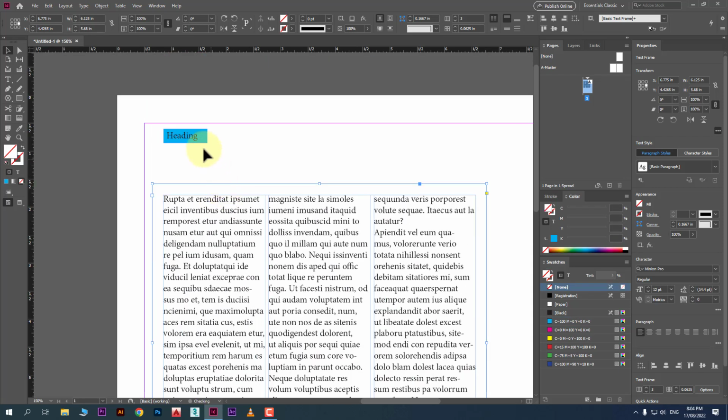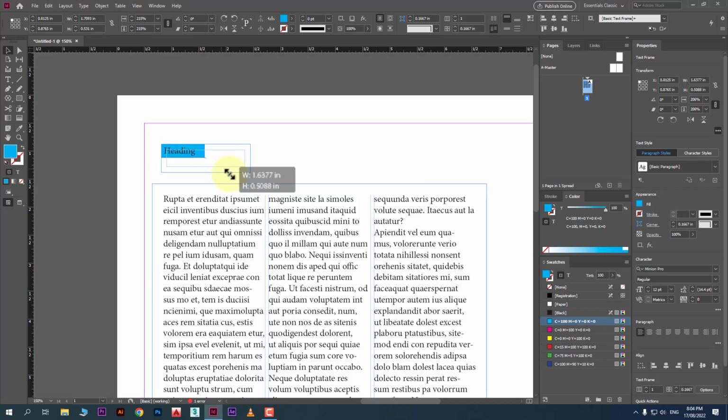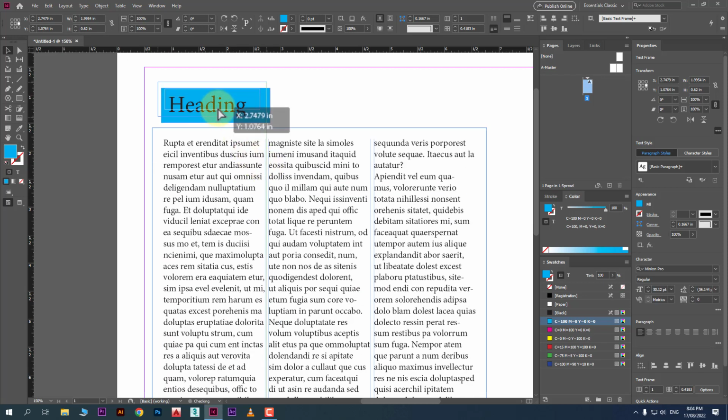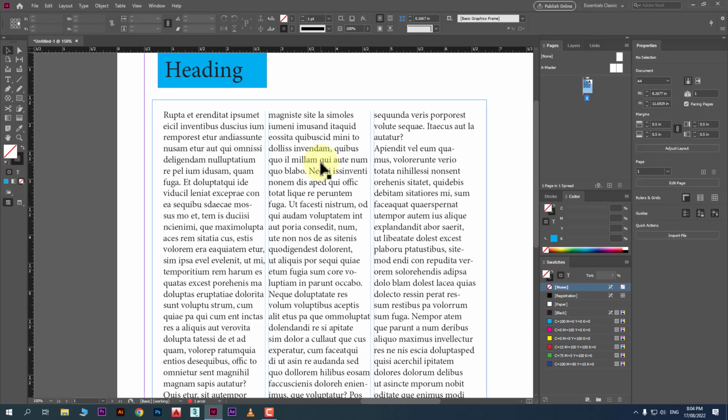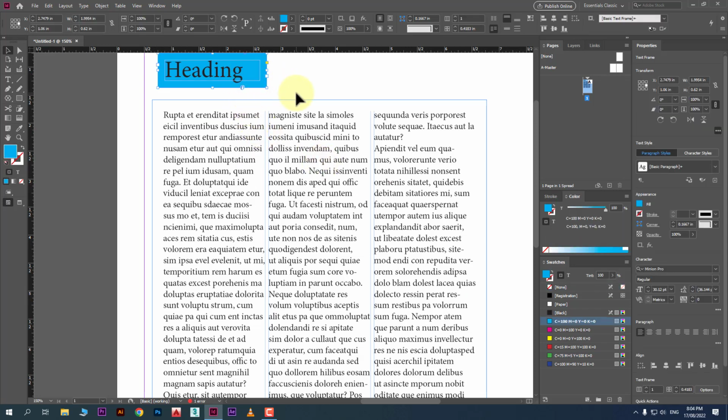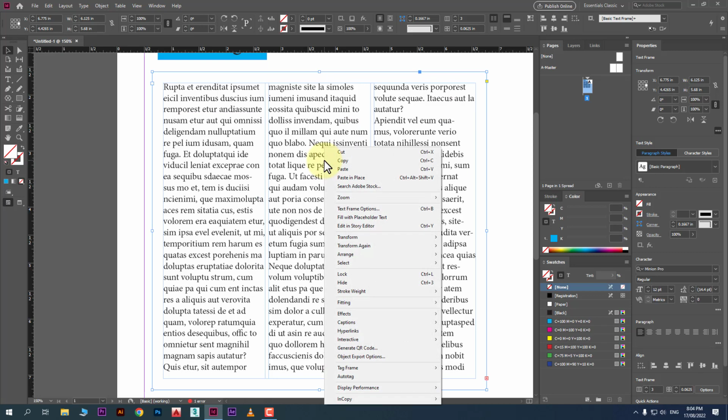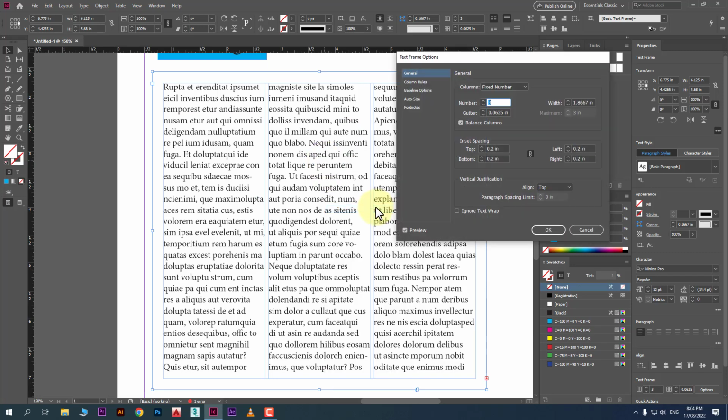Okay, so next we have, for example, I will increase the size, Control Shift hold. Okay, so this one is heading. Control Shift hold. If you want to resize content and containers together, then Control Shift. Okay, I will select this text frame again, then right click and we have text frame option.